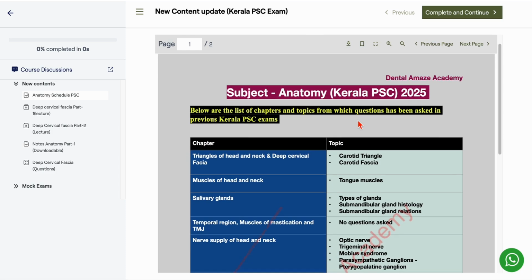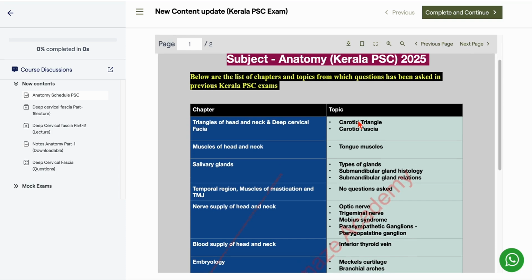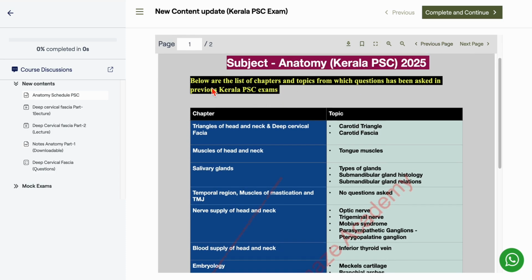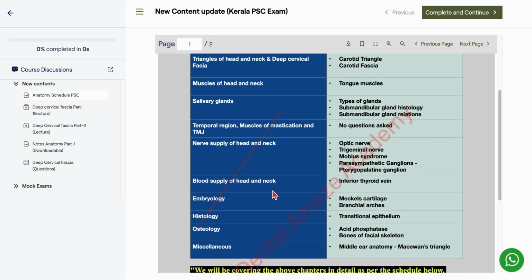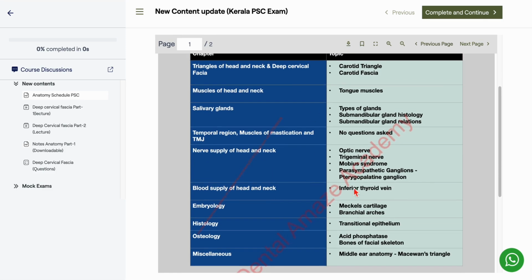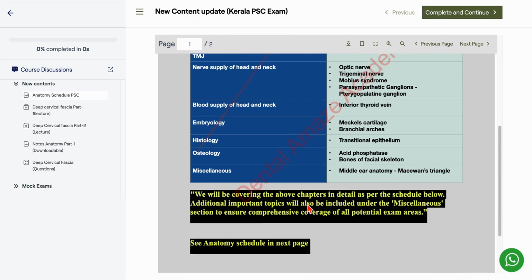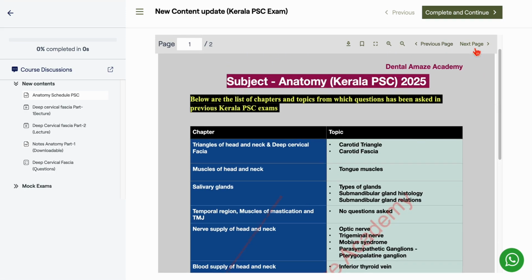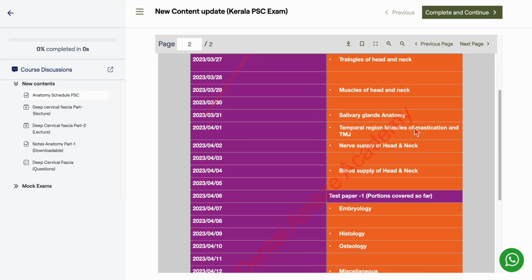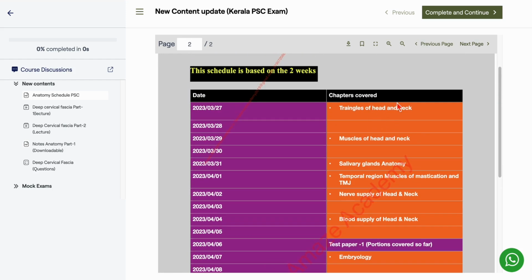So the first chart explains to you where exactly the questions are, okay, below are the list of chapters and topics from which questions have been asked in previous Kerala PSC exams. So this is it, okay, the topics, the areas where questions have been asked. So based on that, we have designed a schedule of 2 weeks where we'll go into a little detail. Okay, so day 1 schedule is basically triangles of head and neck.